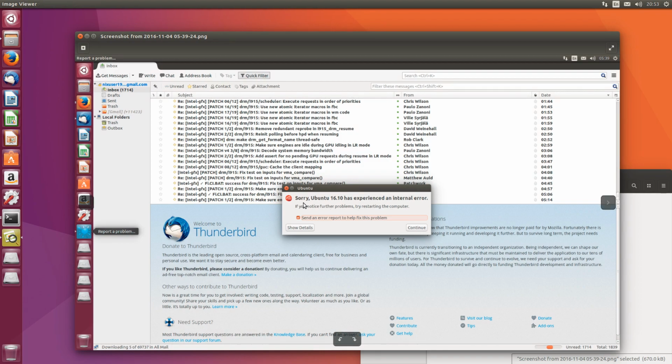Look at that. Sorry, Ubuntu 16.10 has experienced an internal error, blah blah blah. This is the sort of ongoing stuff that Ubuntu has been annoying me with every time I've installed it. I don't understand. Why is it having this sort of stuff? Could be some sort of minor thing, but who knows? I mean, I could have shown the details, I guess, but why aren't they getting it right? Really annoying.